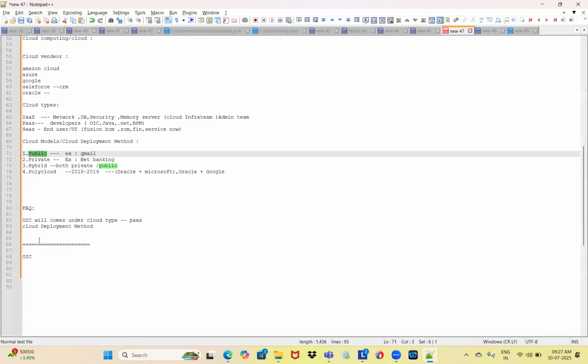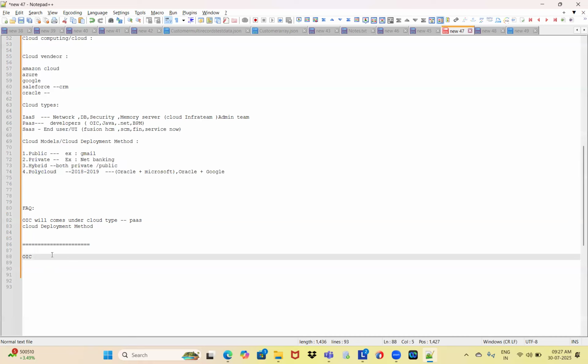So based on the functionality, the business specification, and the business restrictions, we will decide which deployment method we need to use and where we are going to host the application. So it depends upon the business functionality. Okay, so this is our main training goal.